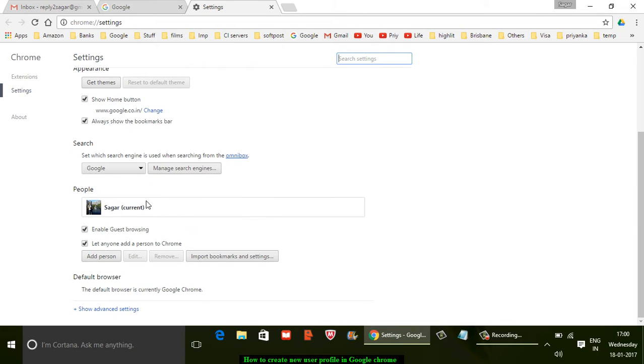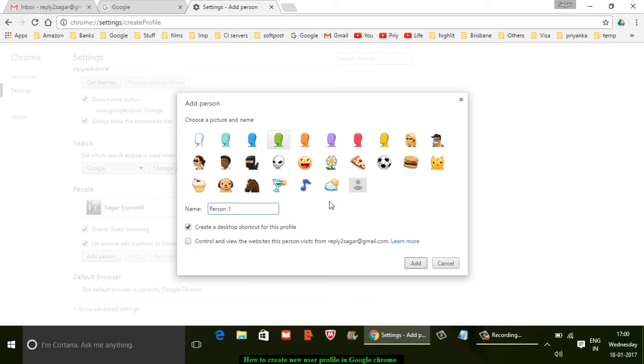Then you have to click on add person over there in the people, then select the icon for the person, then type the name of the person for which you want to create the profile. Then here you can check this checkbox so that you can create a desktop shortcut. And you can also control and view the websites that this new person is going to visit or access from another account. So I'm not going to check that checkbox.